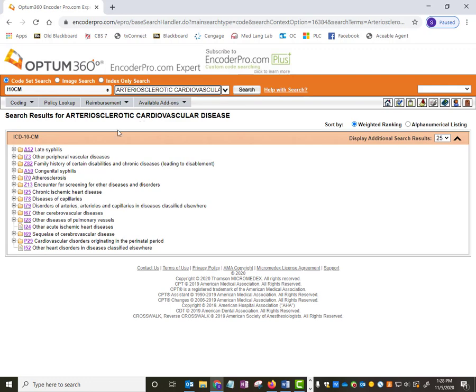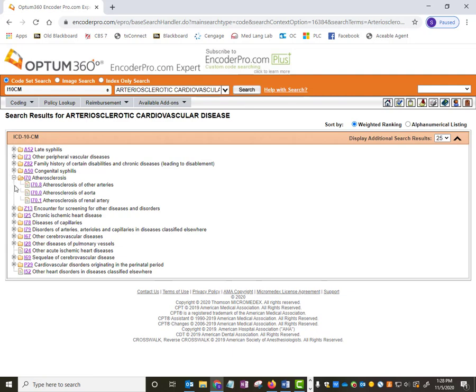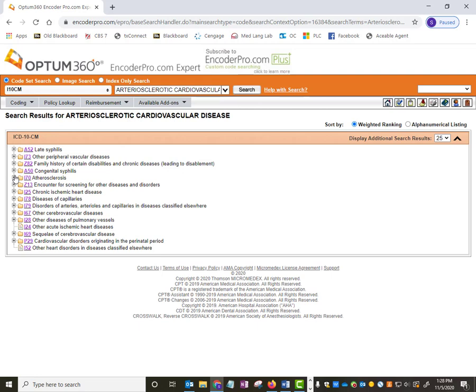So arteriosclerotic disease, it didn't say anything about syphilis. Other peripheral vascular disease, didn't say anything about peripheral. Family history, we don't know. Now arteriosclerosis, that is a little bit closer to what we're looking for, but of other arteries, of aorta, of renal, we don't know any of this information. So that's why this particular one would not work for our arteriosclerotic cardiovascular disease. So we're going to keep looking.